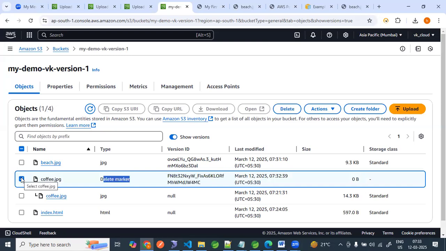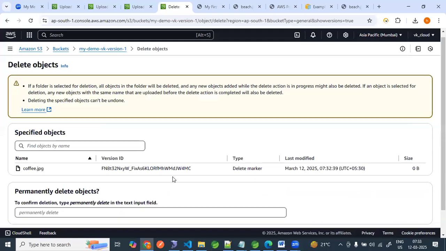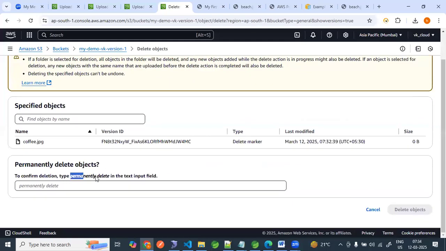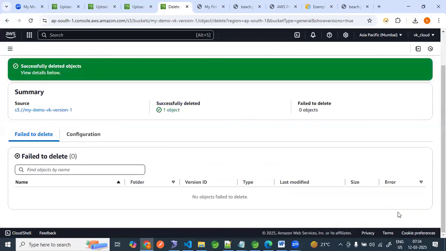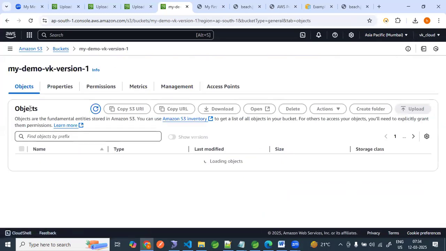First, we are deleting the file. Once we delete the file, what happens? A delete marker is generated. Now I want to restore the file, so I want to delete this delete marker again. Let me delete this again. Now it is showing permanent delete. Copy this, paste here, delete object. Now come back here.